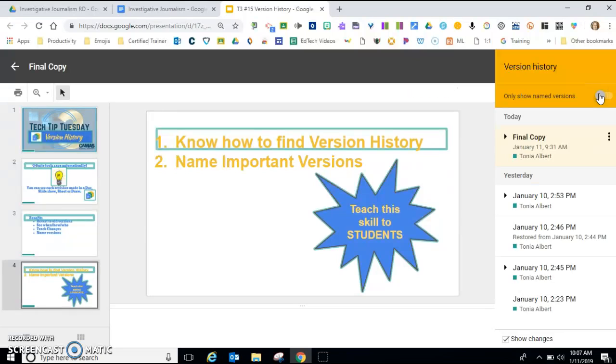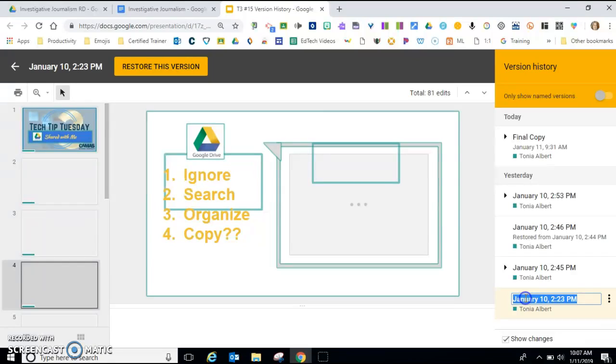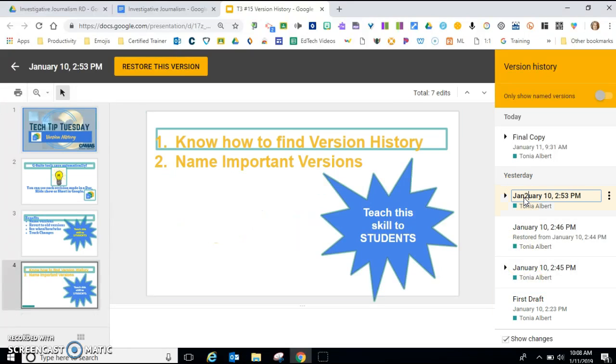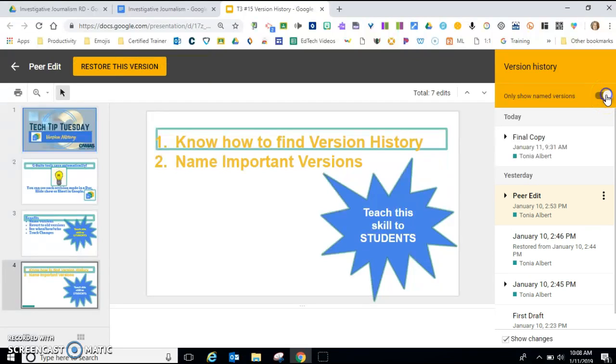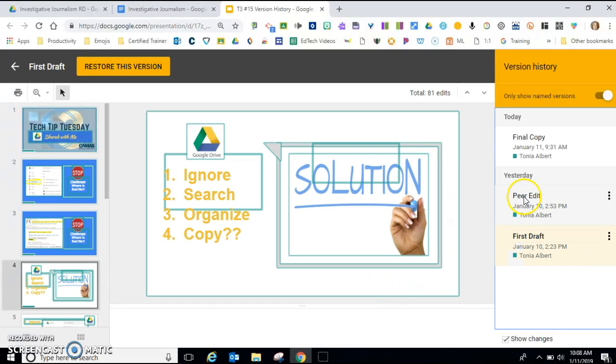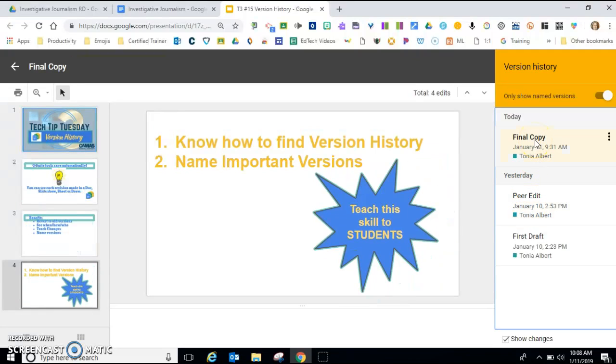I could see using this as maybe if I was in a writing class, I could come down here and name this one. I just clicked on it and I could name this first draft. And then maybe this one would be my second draft or the peer edit copy. And then if I have it only show the named versions, then I can click through. This was my first draft. Here's the peer edit version where maybe people made comments, and then here's my final product. So it's a pretty cool tool to be able to use.